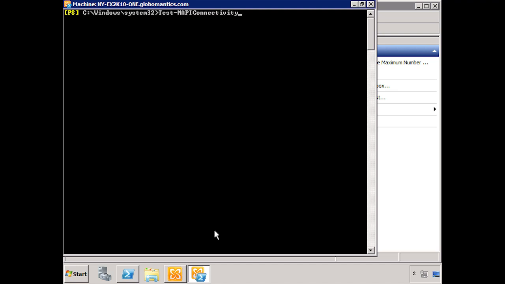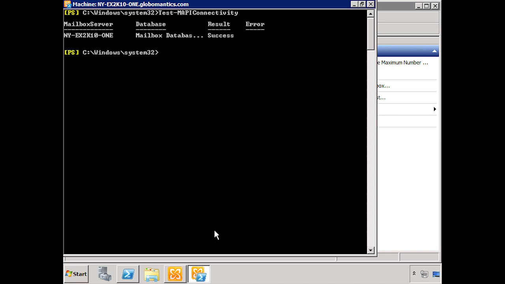So let's say we'd like to test Mappy connectivity. If we hit enter here, we see a successful result. Let's test some other things. We can test the service health. We can test the system health. Let's try that one.